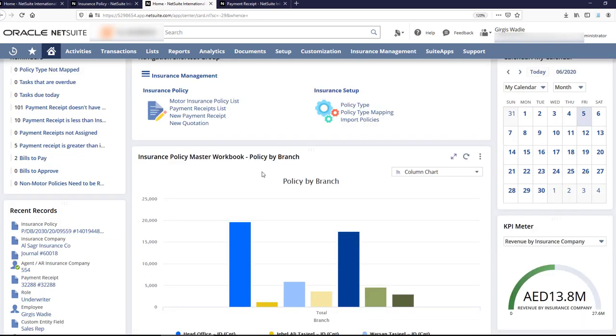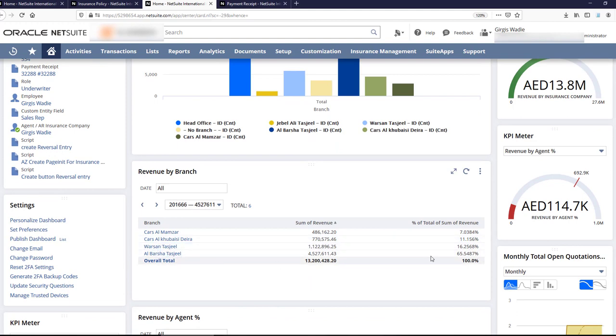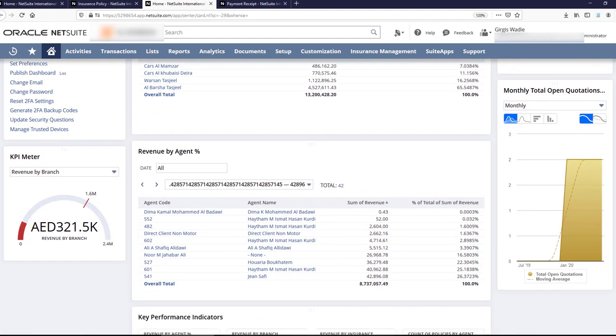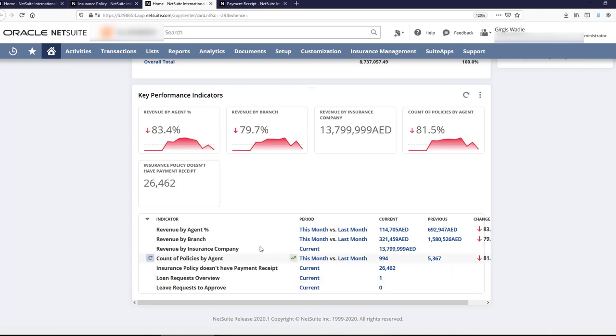Of course, there are some graphs like policies by branch and also revenue by branch. I can see here the total revenue, if I have branches, or revenue even by agents, and also the KPIs related to the performance of the agents and also the branches as well.